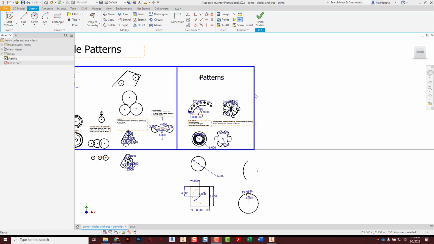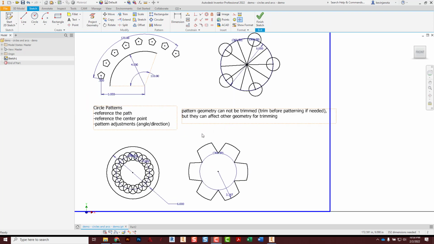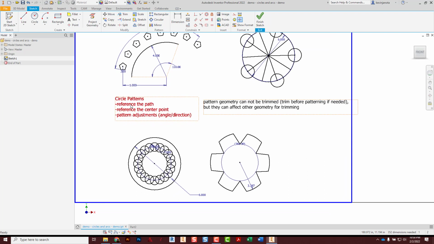This time we're going to deal with circle patterns. And nothing real complicated here. References for the paths we want to follow. We can reference the center point, either the arc or a point of a pattern, or the circle or center point of a pattern to define what we're going around.